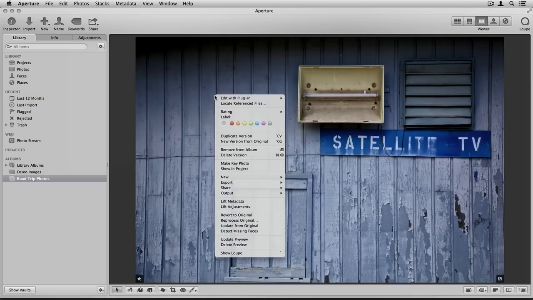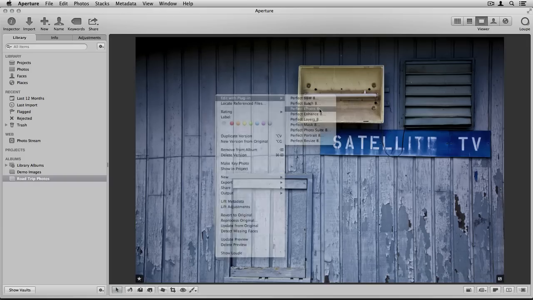You can also control-click or right-click on your image, and you'll see the Edit with Plugin menu is here as well. They're the exact same menus, just in different locations. To edit an image in an individual plugin, you can select it from this menu. Let's say I want to take this image into Perfect Effects.